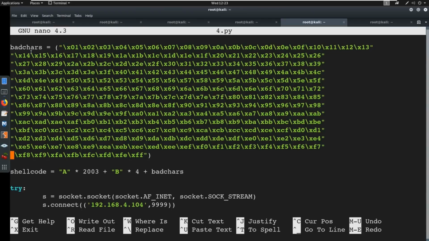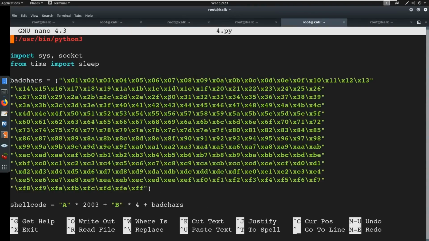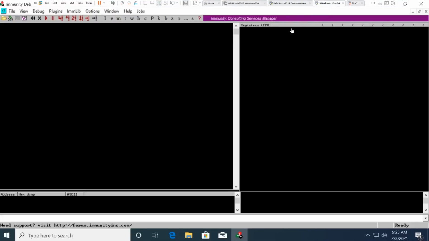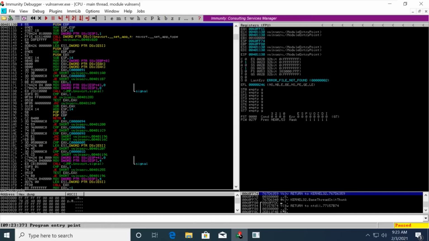Again, all we have to do is add the bad characters in, add that to the end of our shellcode, have our shellcode here for the payload command. This is all the same, payload encode, ship it off, we're good. But I want to show you something first. Okay, so let's go ahead and I'm going to switch over to a Windows VM that I have. I'm going to go ahead and load up Vuln Server, and I want to show you a couple commands.